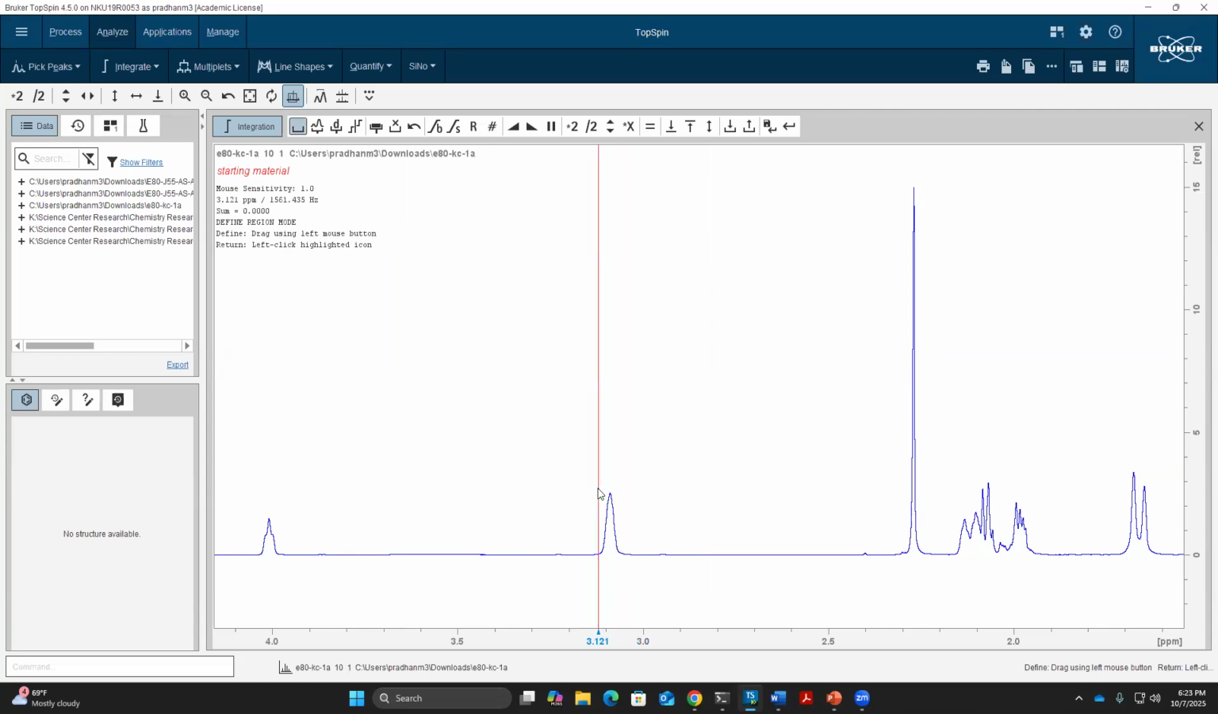So I'm simply going to drag my mouse right across it. And once I let go, the software assigns this peak a value. I'm going to repeat this process for the rest of my peaks. And this long peak over here.